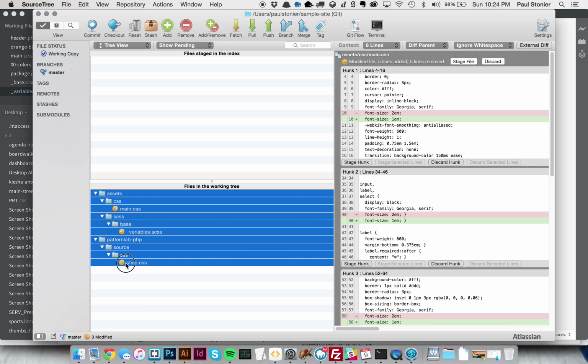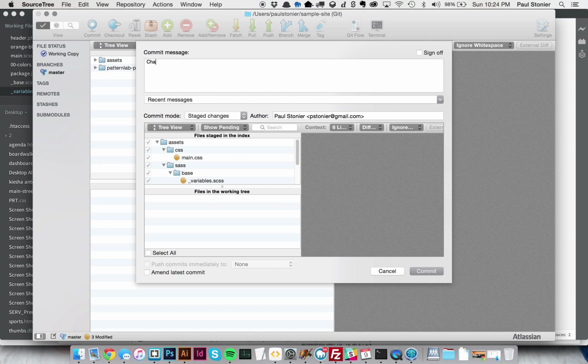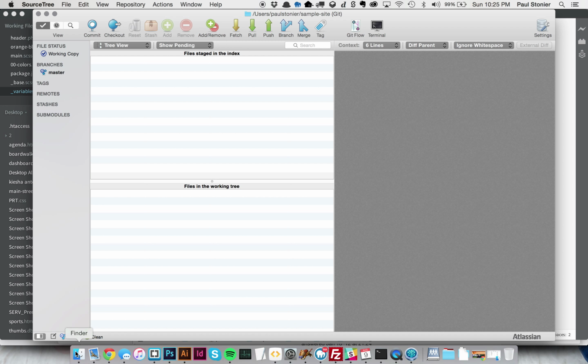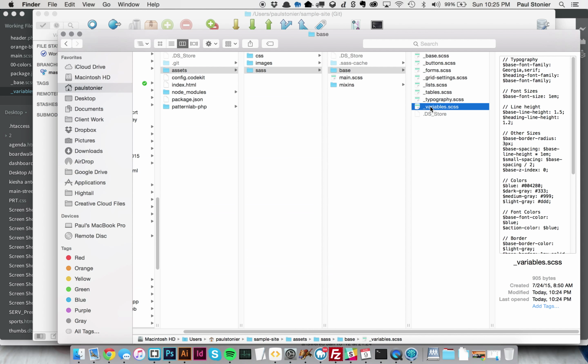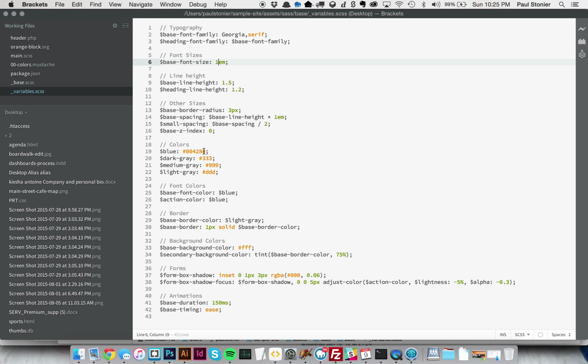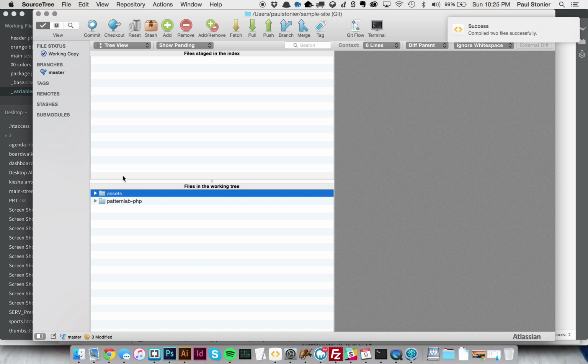I can take all this and push it into my staging, commit this, and I can say changed base font size to 1em, and commit. And let's change a couple things other than that. Let's change this to 44. I change that, and again, we'll see new changes.